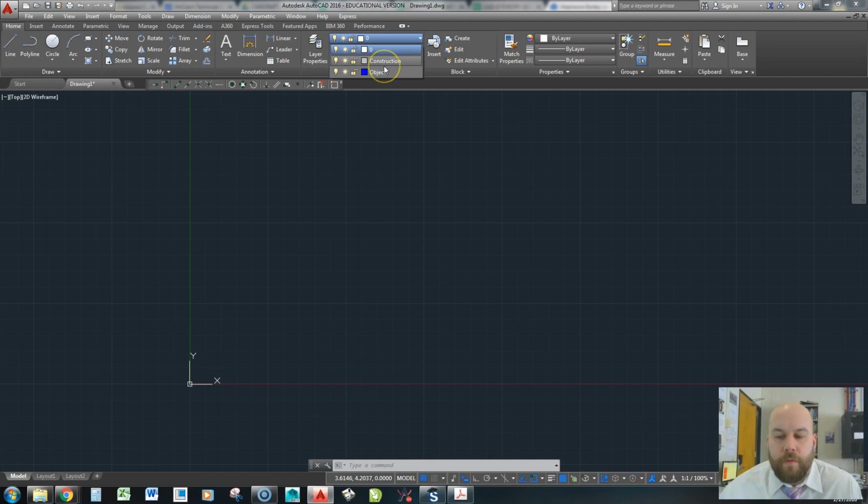This is really handy, and the reason you're going to use layers if you haven't used them before is so you can turn off ones that you don't want to see anymore with this little light bulb here. Turn the lights off on it, and then turn things on depending on how you need them.